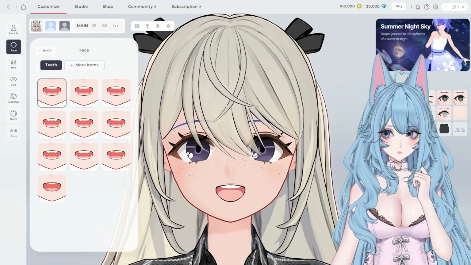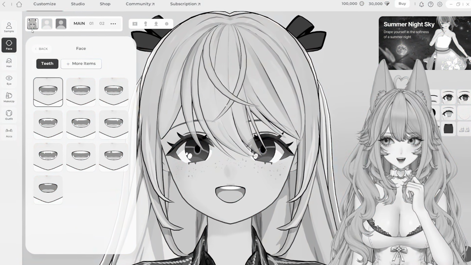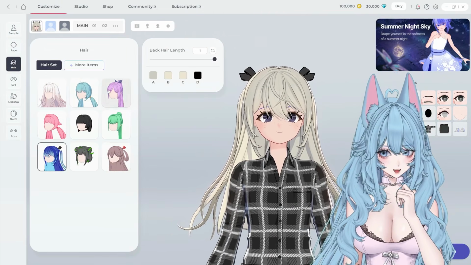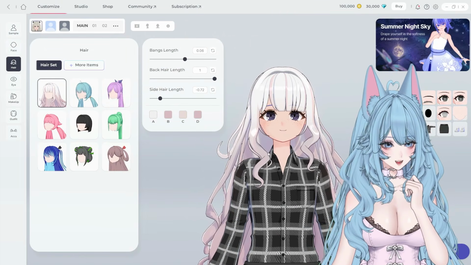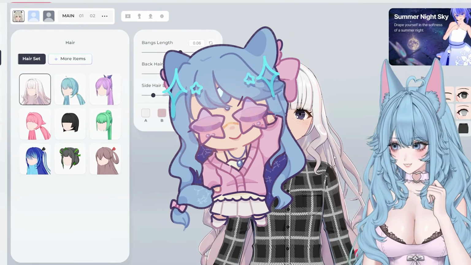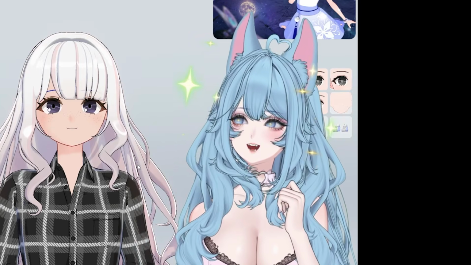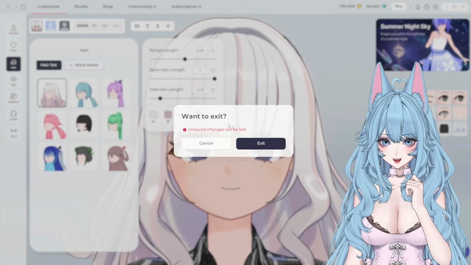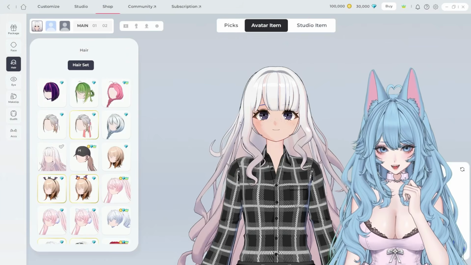And now in the upper left, you can see a picture of your avatar. Oh shoot, I saved it on top of my other one. It's okay, it happens. Next is hair, which is my favorite. We're gonna select this one because Sai has very long, beautiful hair, as you can see. I'm sparkling. Make sure you click save before you go to anything else. And then you can click more items. I'm gonna just click exit and it'll bring us here.